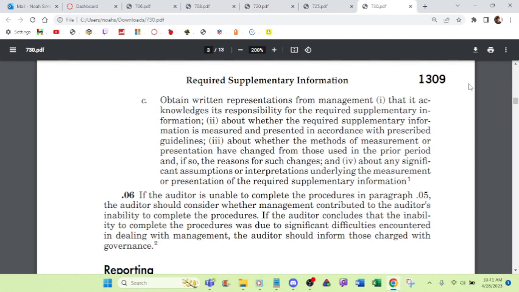The written representations are about whether the required supplementary information is measured and presented in accordance with prescribed guidelines, about whether the methods of measurement or presentation have changed from those used in the prior period, and if so, the reasons for such changes, and about any significant assumptions or interpretations underlying the measurement or presentation of the required supplementary information.